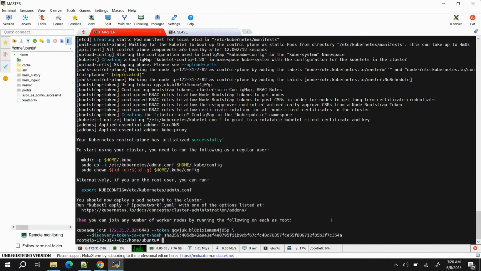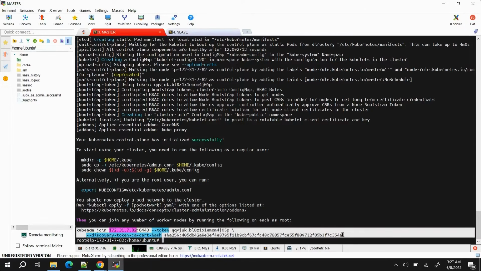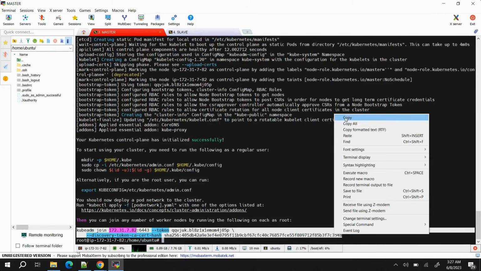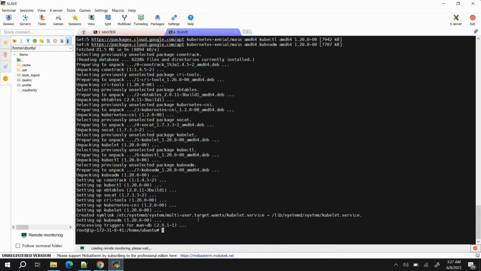Next, if you see here, from here to here, this is basically the command to join our slave node with the master node, so that the slave node can be managed by the master node. And how authentication is happening, this is a specific token. Using this, the authentication will be happening. If you have multiple slave nodes, then you can run the same command on other nodes as well. So I will just copy this for now and we will run this command in our slave node.